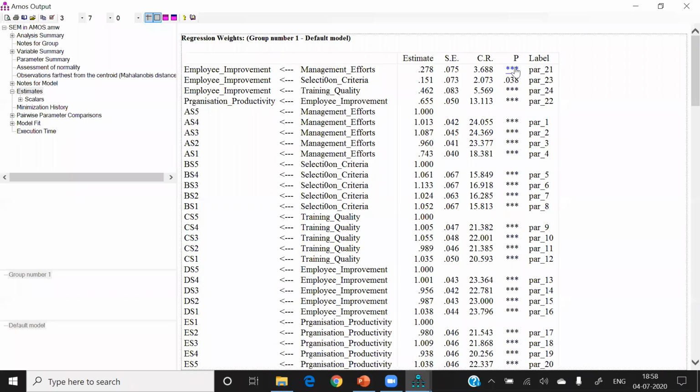In this case, you can see that all the 4 hypotheses are significant. For example, management efforts is having a significant effect on employee improvement. The selection criteria is having a significant impact on the employee improvement. Training quality is also having significant impact on the improvement. Employee improvement is having significant effect on the productivity. So all the 4 hypotheses are proved.